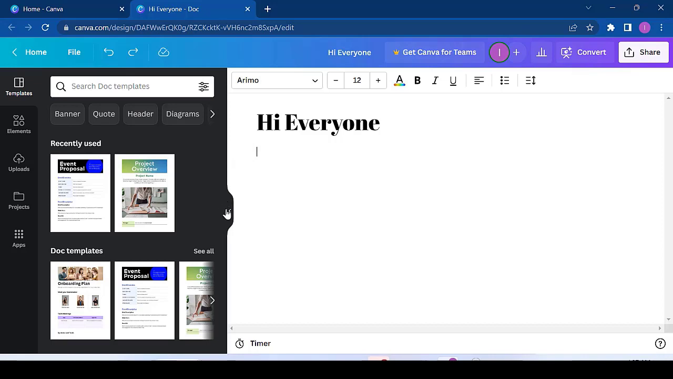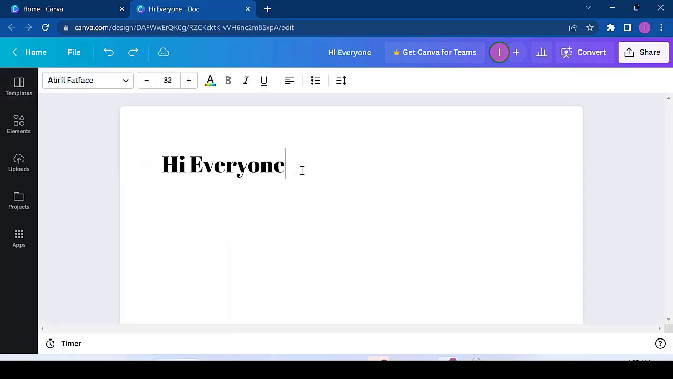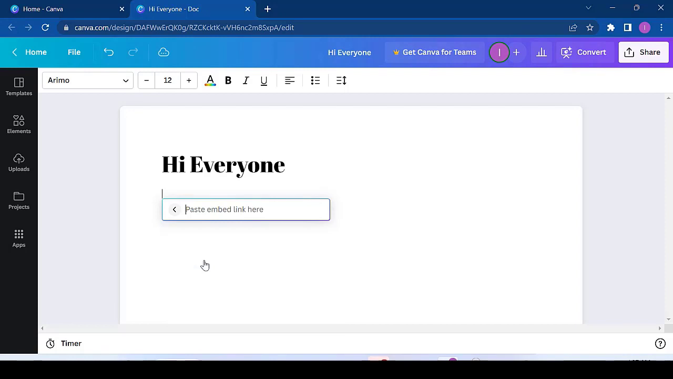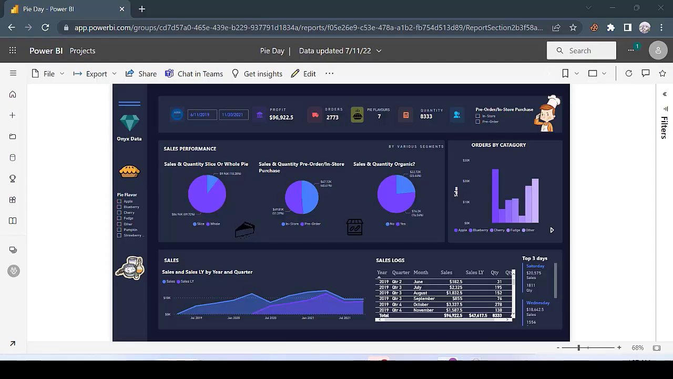Okay. So one special thing about Canva Docs is the embed feature. If you click on this, you will see embed here. The embed feature allows you to embed, you can also embed your Power BI reports right here on Canva Docs. All you have to do is go to where the Power BI report is, the dashboard which you have published in Power BI service.